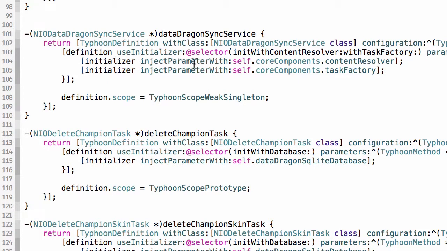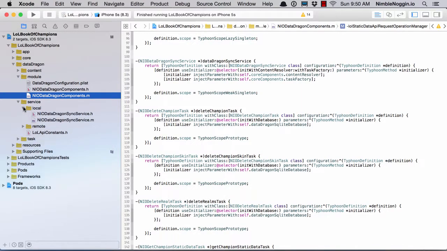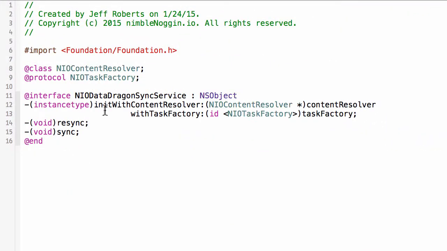We say initializer inject parameter with, and then the dependency that we want to pass along. Now these have to be specified in the order that the arguments are declared on the initializer function. So we have inject with parameter content resolver, which comes from the core components assembly, and it also needs a task factory, which comes from the core components assembly as well. We can have a look here at the corresponding Data Dragon sync service declaration, and you can see here's the initializer function with the two dependencies declared.